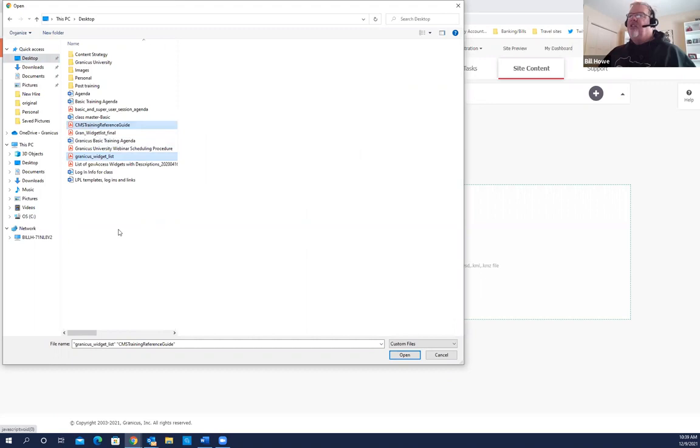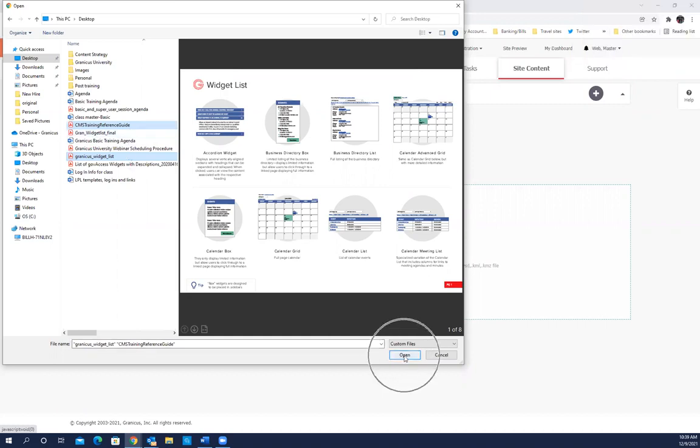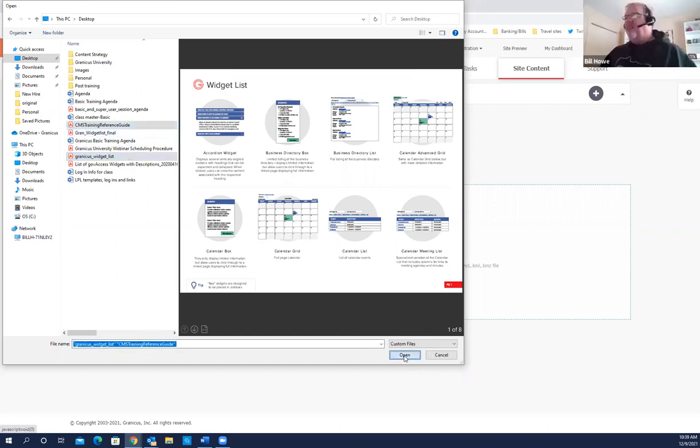And Glenn, just so you know, I'll send you this widget list as well. We'll talk about widgets a little bit more as we go, but it's a nice little add-on help document that shows you the widget, gives you a little definition, and what it would look like, a little screenshot of what it would look like on your page. So I've got a couple documents here. I'm going to click open and let's upload these documents.